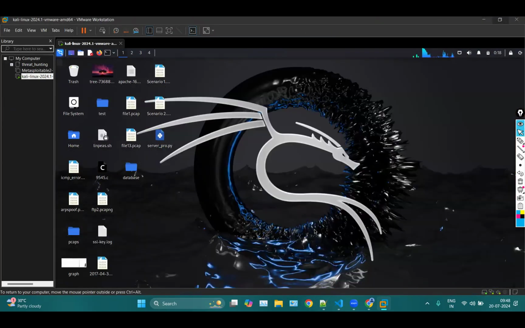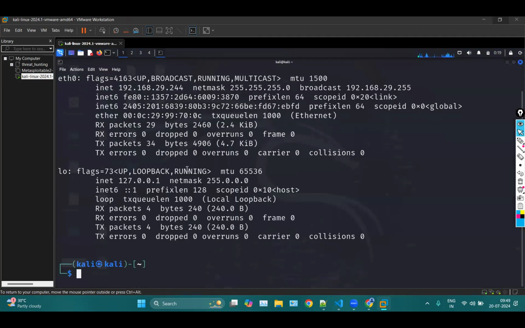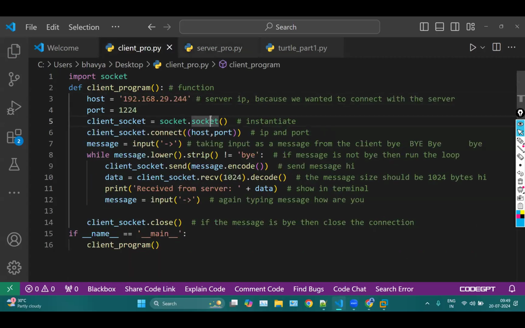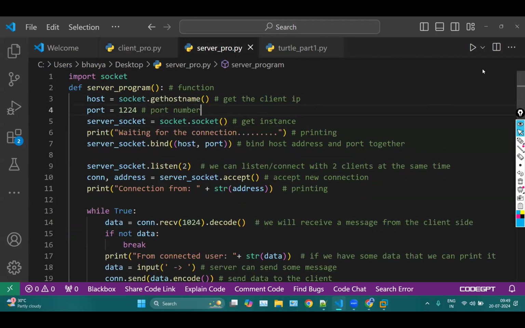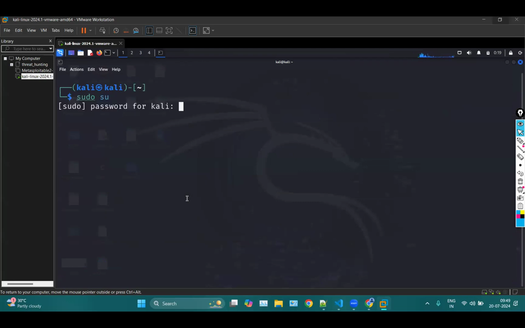First I need the IP address of the server so that I can fill it in on the client side. Just a second. Here I will first open the terminal. ifconfig. So this is my IP address on my server. I will copy this and paste it here in the client IP. Now we are ready. Here I will simply clear. I will use sudo to become the root user, and then I will move to my desktop. Here I will run my file with python3, serverpro.py.